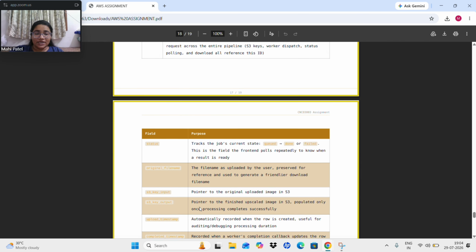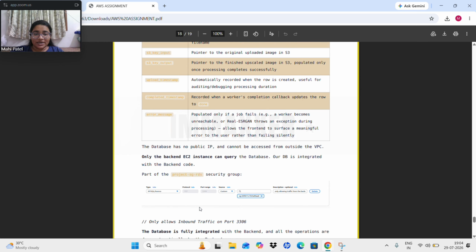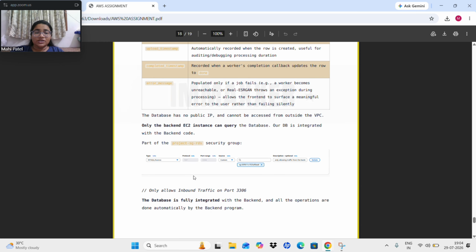So for security, the database is deployed in a private subnet with no public access. The security group only allows our backend EC2 instance to connect on port 3306. So from this task, I learned how Amazon RDS securely manages the application data and supports asynchronous applications by tracking background jobs.